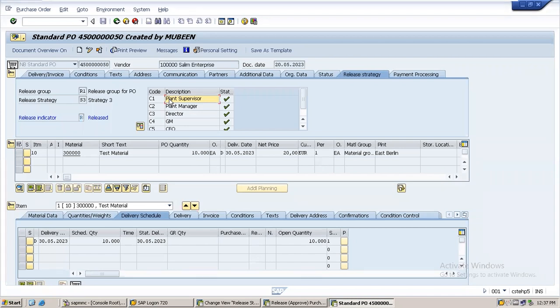Right? But as a functional consultant, the role is only to configure the release strategy. The rest of the things we need to understand from business what they want, and then with the help of technical resources, we need to get it done. With the ABAP consultant and with the workflow consultant, we have to get it done. Right? So this is what we have for the release strategy.